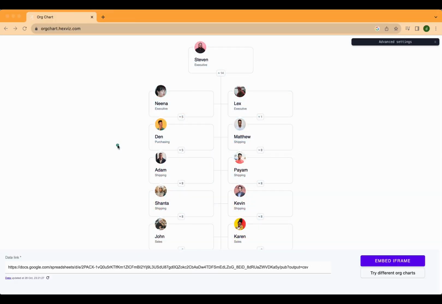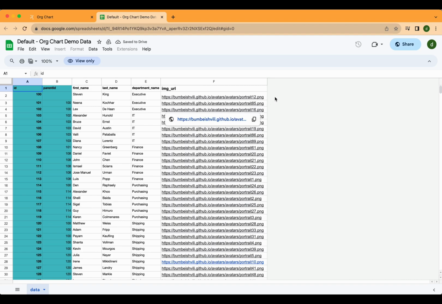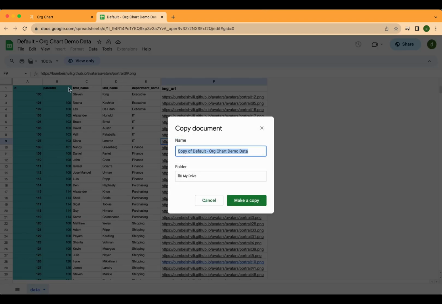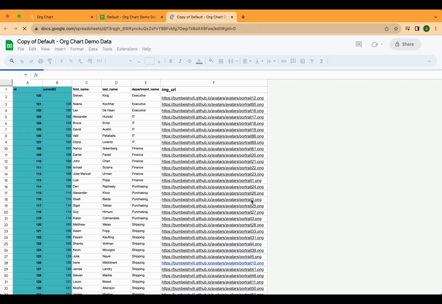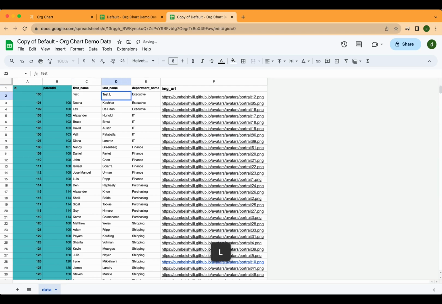Okay, let's learn how we can customize it. Open the link spreadsheet by clicking the data link. First, let's replace the default data with our own. For that, make a copy. Then publish in CSV format.